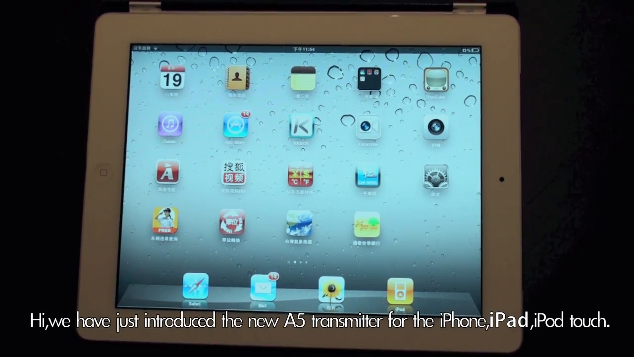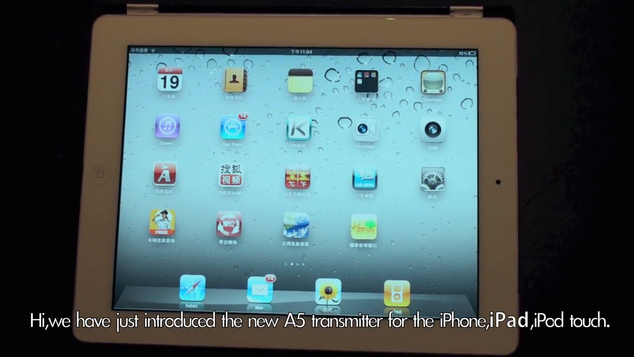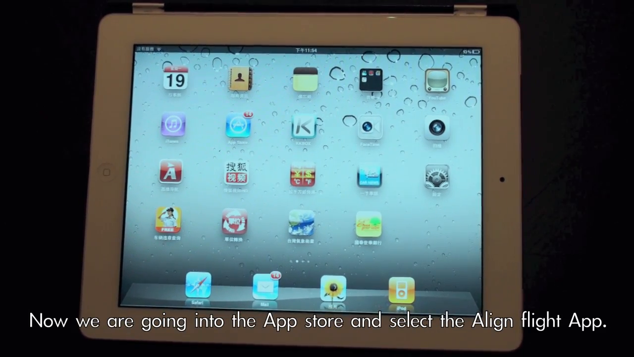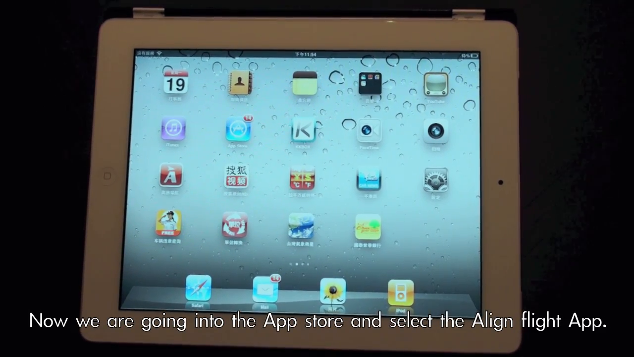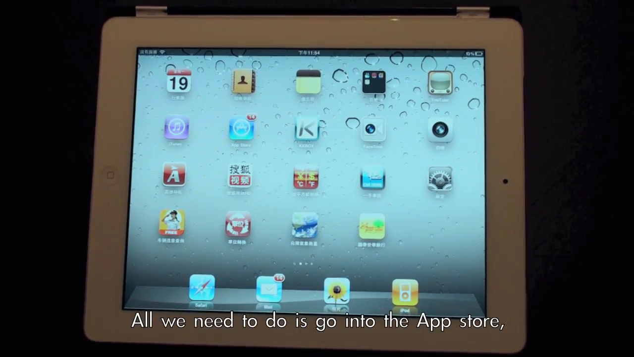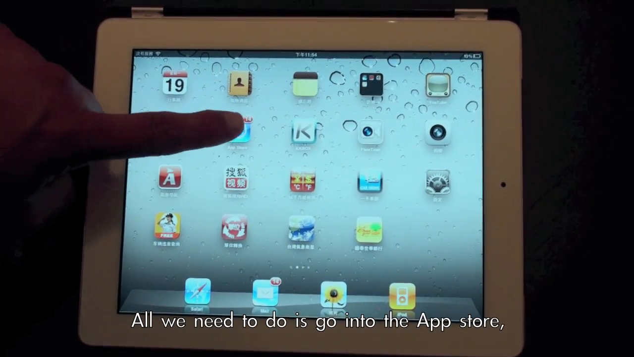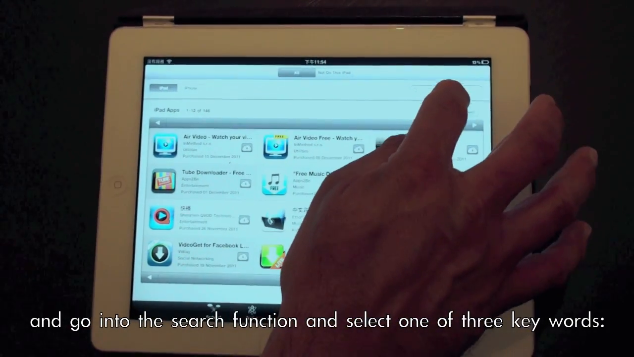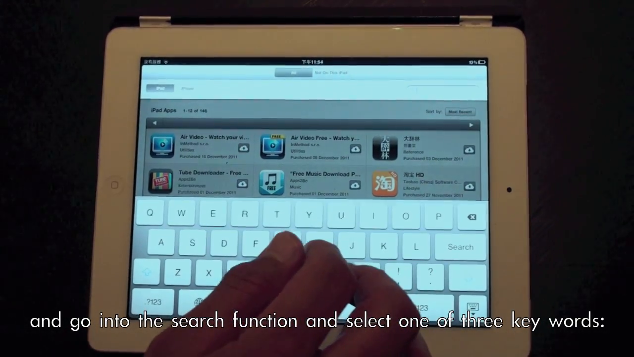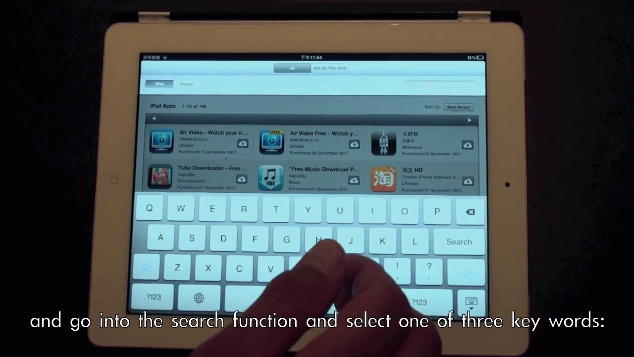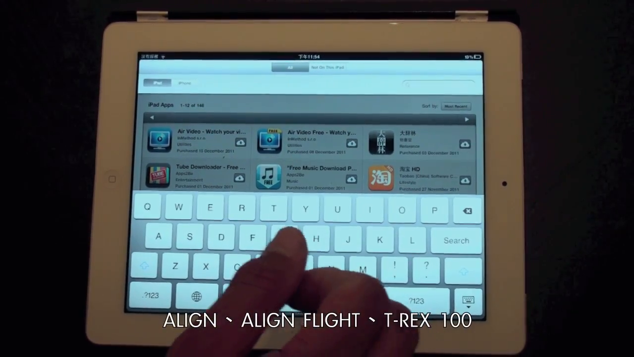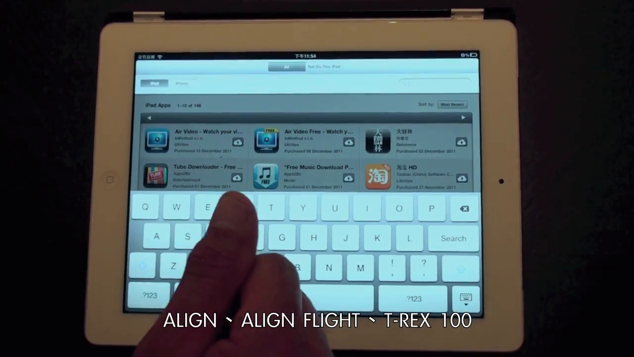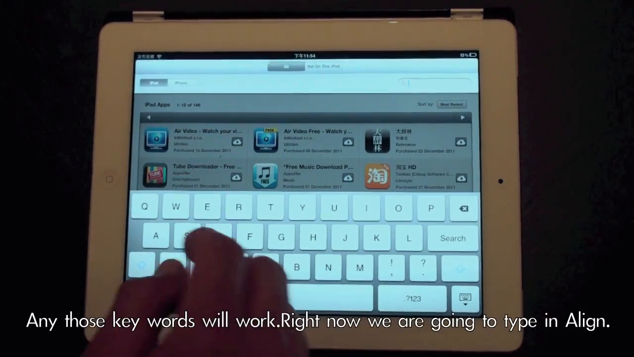Hi, we've just introduced the new A5 transmitter for the iPad and iPhone, and now we're going to go into the App Store and select the ALIGN Flight software. All we need to do is simply go into the App Store, and we're going to go in the search function, and we can select one of three keywords. We can select ALIGN, we can type in ALIGN Flight, or we can type in TREX-100. Any of those will work.